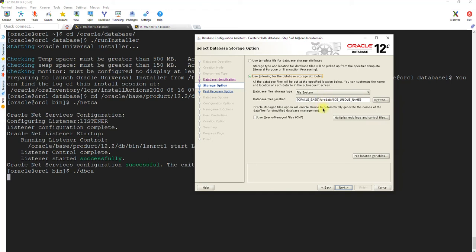I'll create the data files of PDB and PDB seed, as well as the container database CDB root, in a specific location. For that location, I'm not going to choose the OMF based file system.